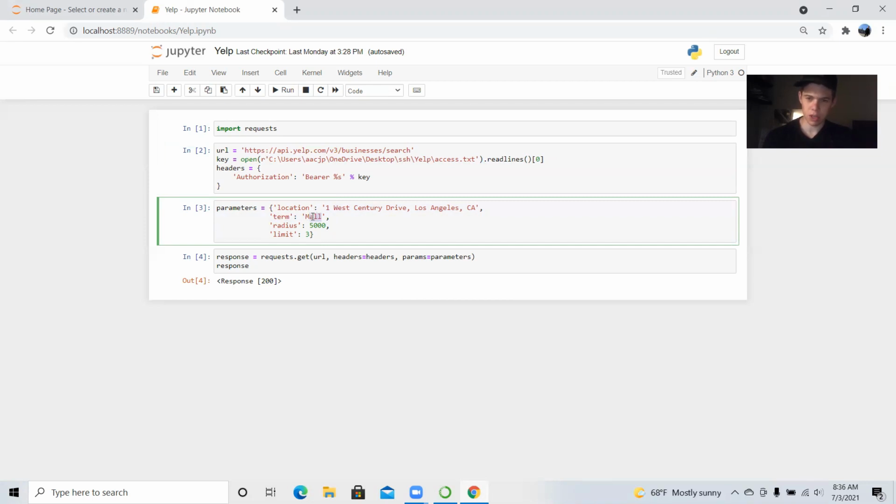I'm looking for malls. And then we have a radius. This is in meters, so I believe 5,000 meters is approximately 3 miles. So we're looking for all the malls within 3 miles of this address. But then we set limit to 3. I think there's about 6 total malls in a 3-mile radius of this address, but we just want to see the first 3 that come up. So this is how our search is working. And then we run it.